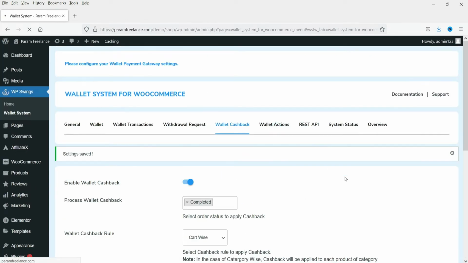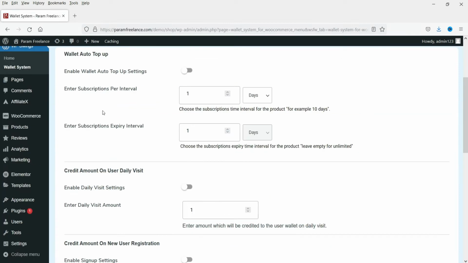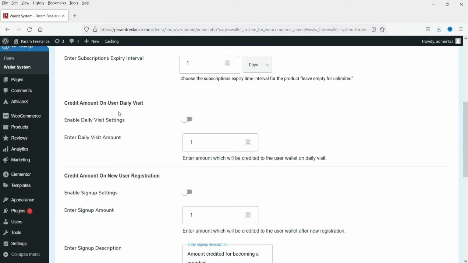Now wallet actions. Okay, wallet auto top up. So enable wallet auto top up settings. Enter subscriptions per interval, 1 day. So these are the subscription based wallet top ups. Credit amount on user daily visits. So if someone visits your store daily, then you can also give them a cashback on their wallet.